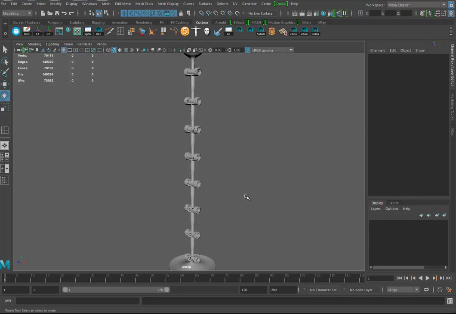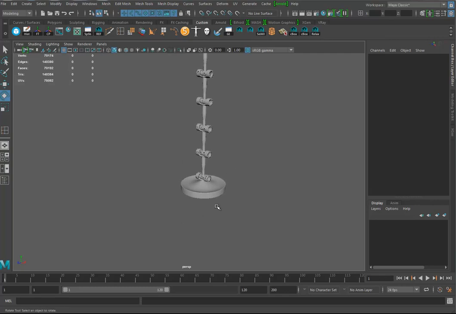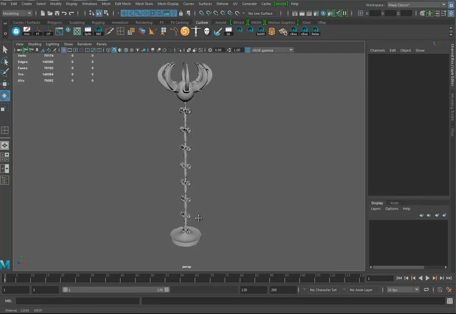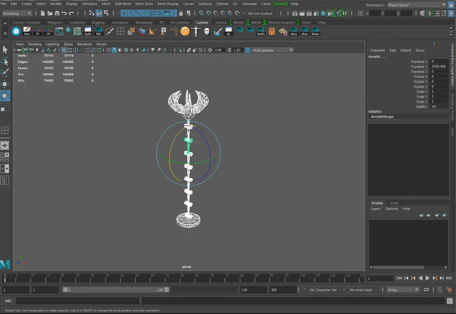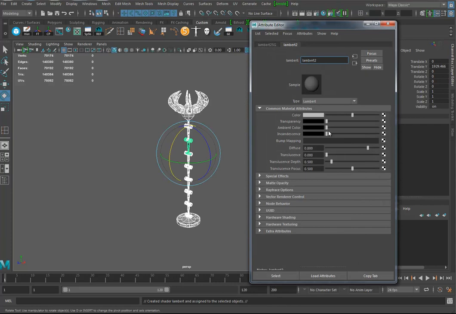Okay, so now what I want to do is go in and lay out the UVs on this beast. To grab the UVs, let's just do it all at once here. I'm just going to grab all these objects and assign a Lambert. I typically like to lay out UVs with a Lambert on.